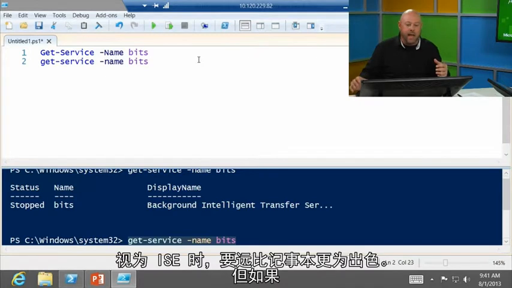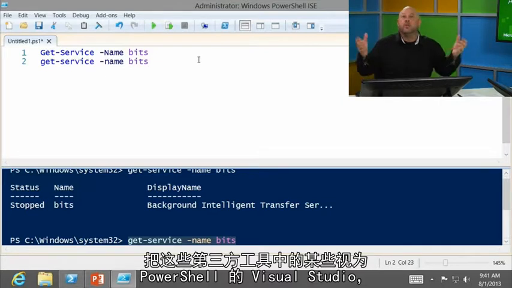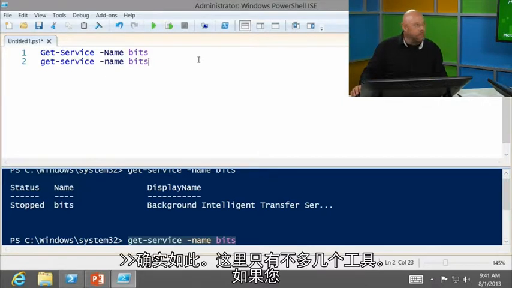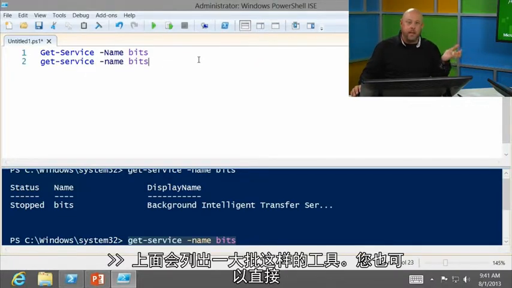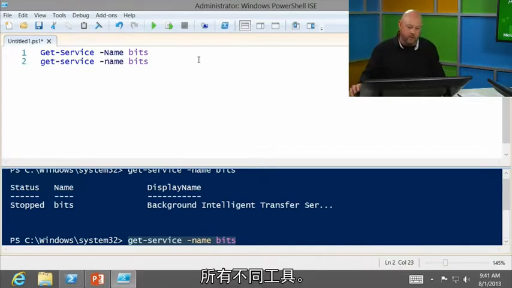Think of it as the ISE is much better than Notepad, but think of some of these third-party tools as the Visual Studios of PowerShell as well. There's quite a few out there, and if you just go to PowerShell.org, PowerShell.org has a bunch of them listed. You can also just ask questions, and people can help you find all the different ones that are available to you.